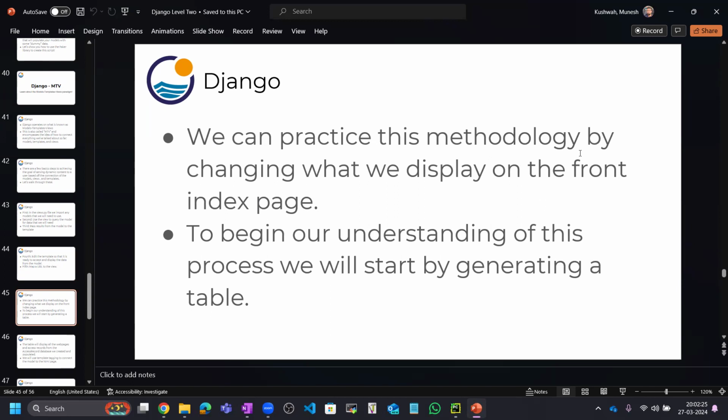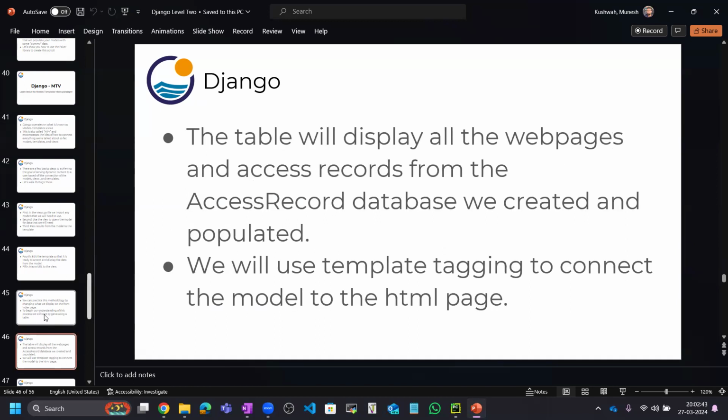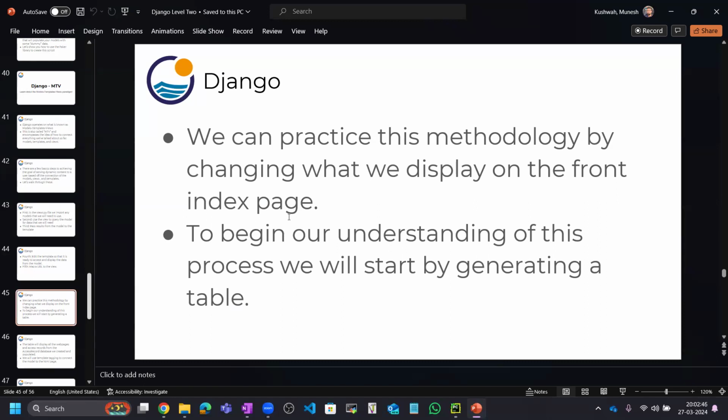We can practice this methodology by changing what we display on the front index page. On that index page we displayed the logo, and along with that some headings. Now it is time to change that part. On that index page I will show you a table that will come automatically from the backend. This is the real rendering, how the dynamic content works, and this is the real thing we are doing here.